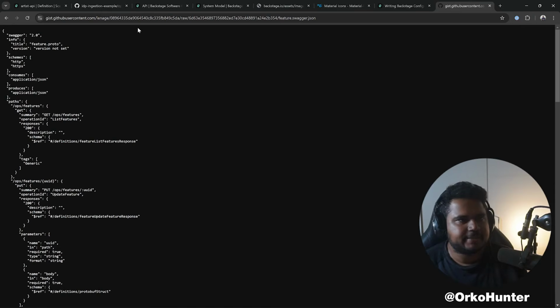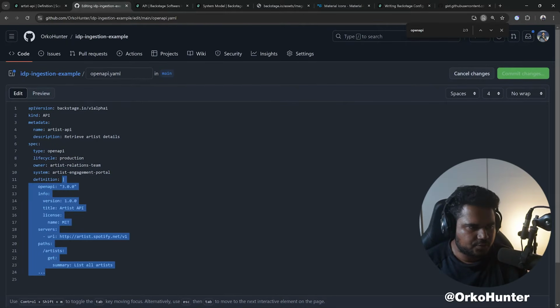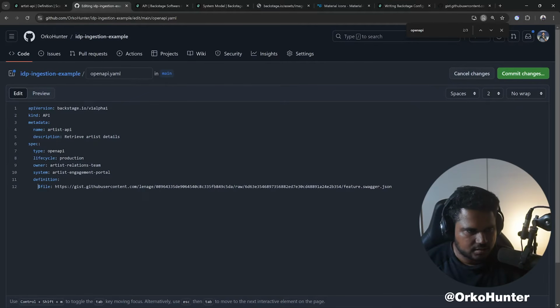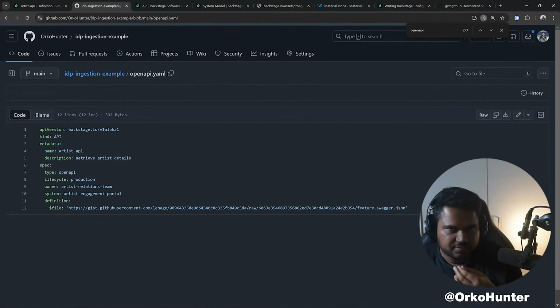Let's change our API to point to this. So in definition, what we're going to do is say, okay, the indentation is 2, not 4. We're going to say $file, and we'll paste the link to that file. Now I'm going to try this first, then I'm going to try $JSON and $YAML. I'm going to start with $file. Commit change.